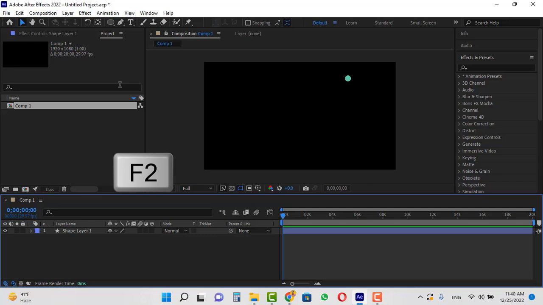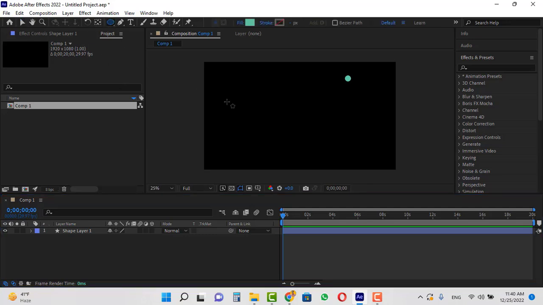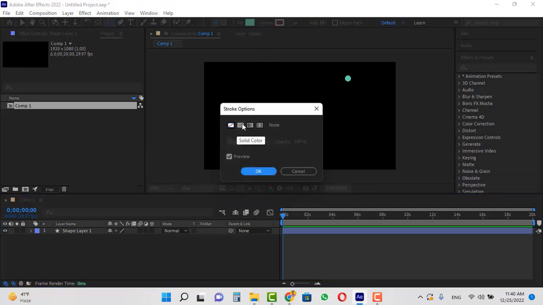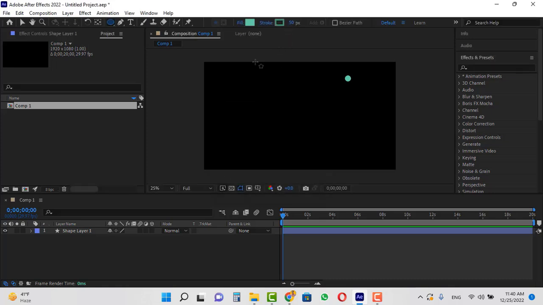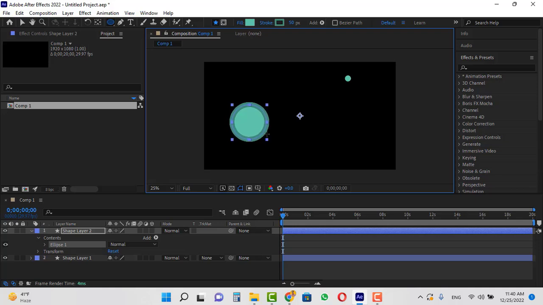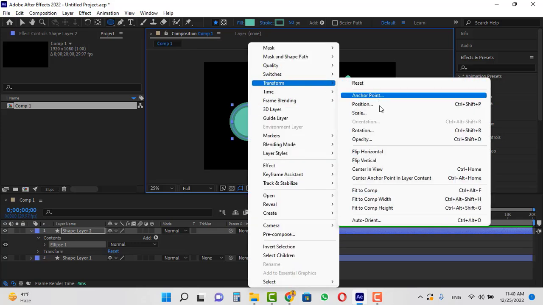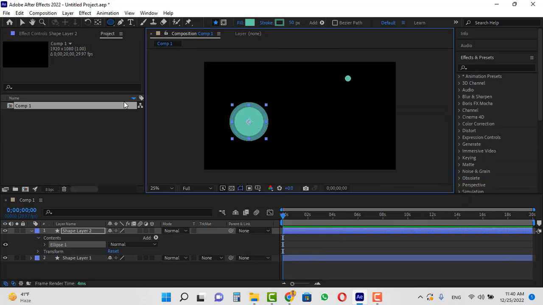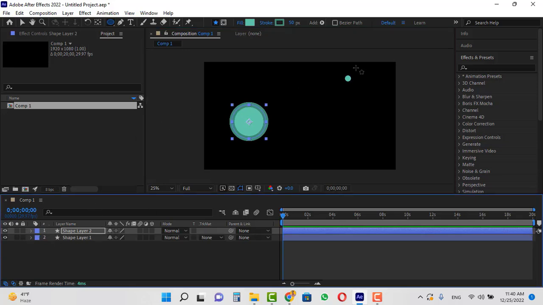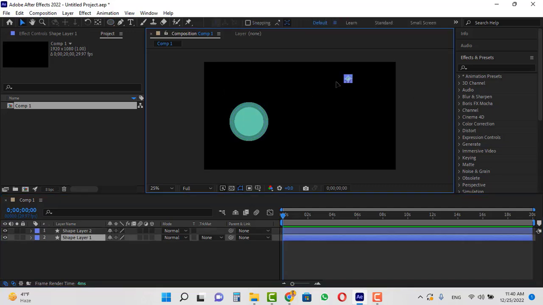Press F2 so that no layer is selected. Select the ellipse tool and this time activate the stroke for it. Set its size to, for example, 50 and draw a circle like this. If you hold Shift, a full circle will be drawn. For this circle, I also select the center anchor point from the Transform section. We now have two layers, which are the beginning and the end of the camera. Place this circle anywhere you like to determine the length of the camera.